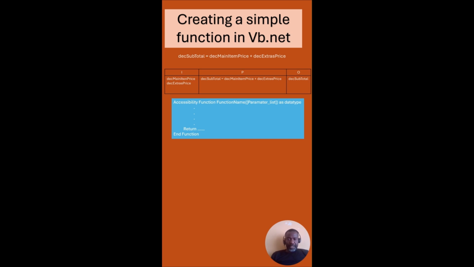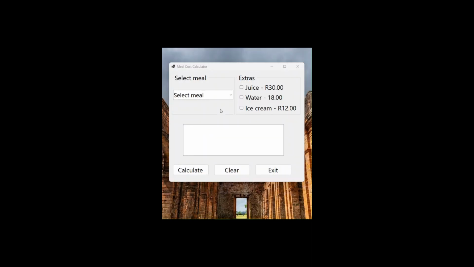the syntax for creating a function. As usual, you need to start by specifying accessibility, which means either public or private. Then you've got the reserved word function. Then you provide a function name. You provide a parameter list. You use the reserved word as, and you must specify the data type. In the function body, make sure you at least have one return statement, and you mark off the end of a function with end function.